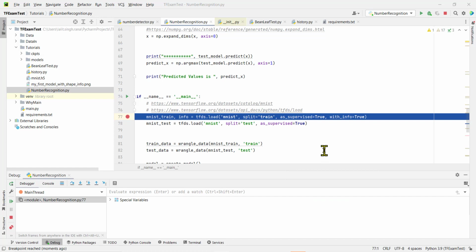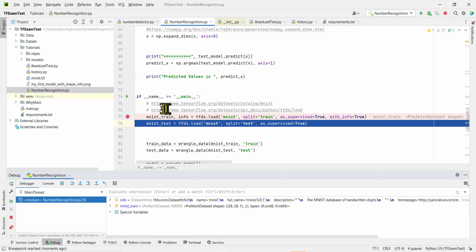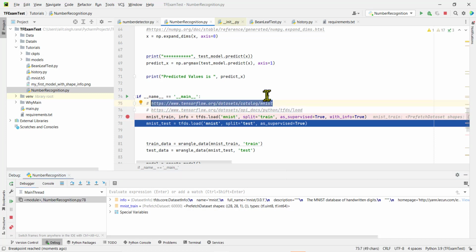Okay, so we have hit the breakpoint here. Now I'll just step inside. F8 is basically for the step. If you want to see what exactly is MNIST data, this is given in this link. And this link also tells you how to load the MNIST data directly from the TensorFlow dataset, TFDS basically. We are saying we want to load the train data first, with the information. As supervised means that we should have the label information along with the data. Okay, so that's what it means.